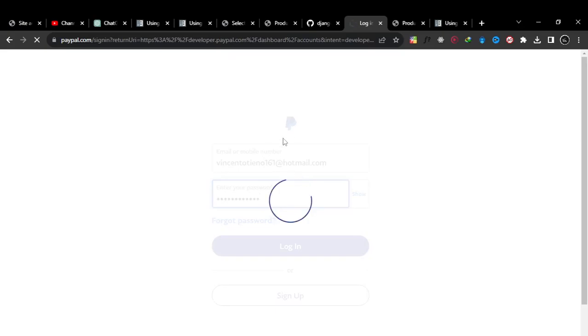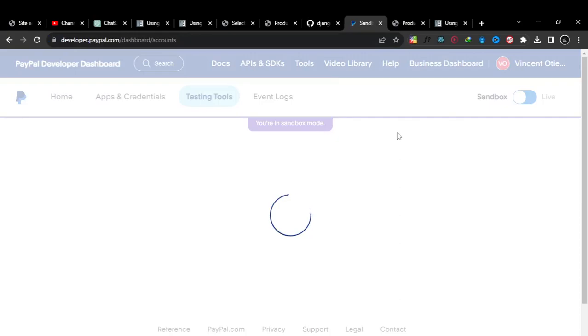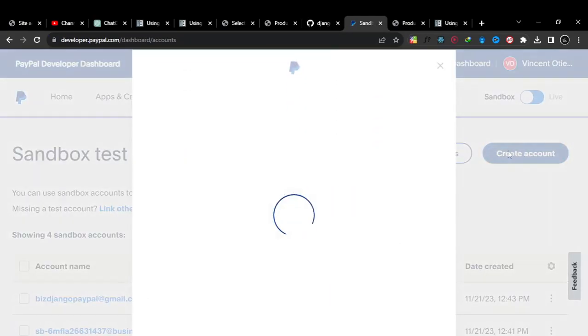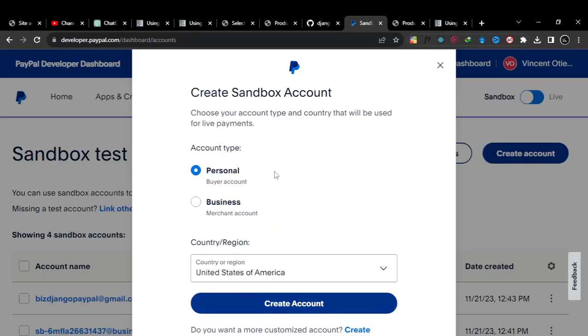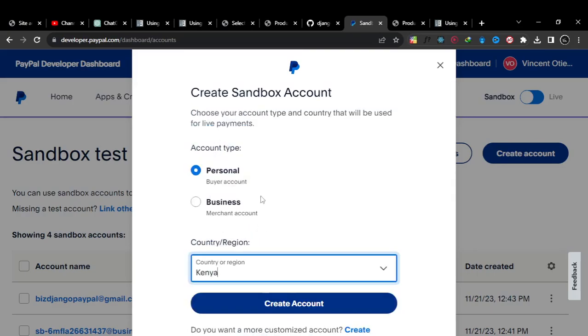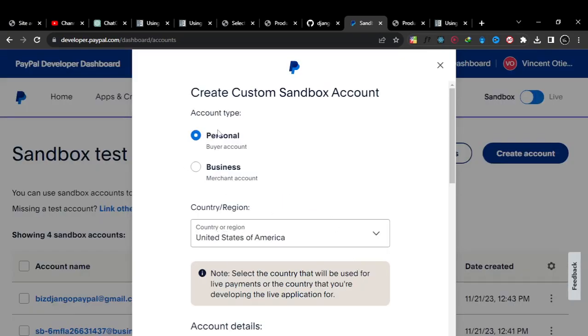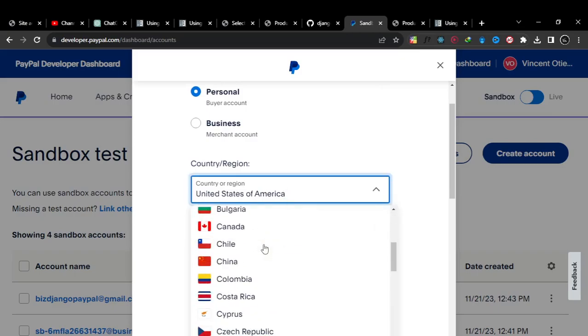Okay. We'll redo it. So create account. This time it will be personal. The other one was business because it is the company that is receiving the money. But for this one, it's for the person that is buying a product. So Kenya again. Then do you want a more customized account? Click create. Then personal. Here, Kenya.